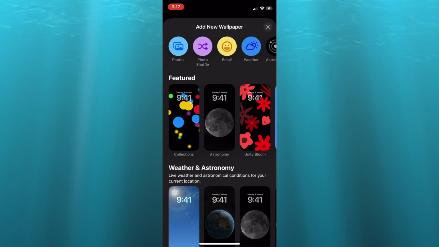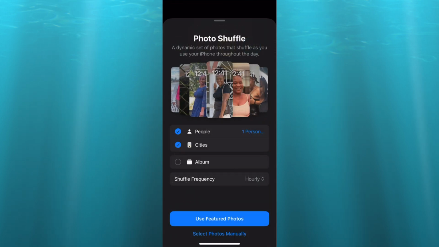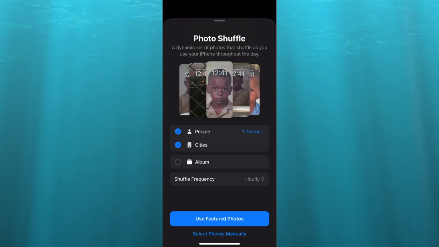Once here, you're going to tap on photo shuffle from the top left hand corner of the screen. Then from here, you can see the options. You can either select people, cities, a random album, or you can tap on select photos manually. For example, I'm going to change the person. So I'll tap right where you see one person and I'm going to select a different person.